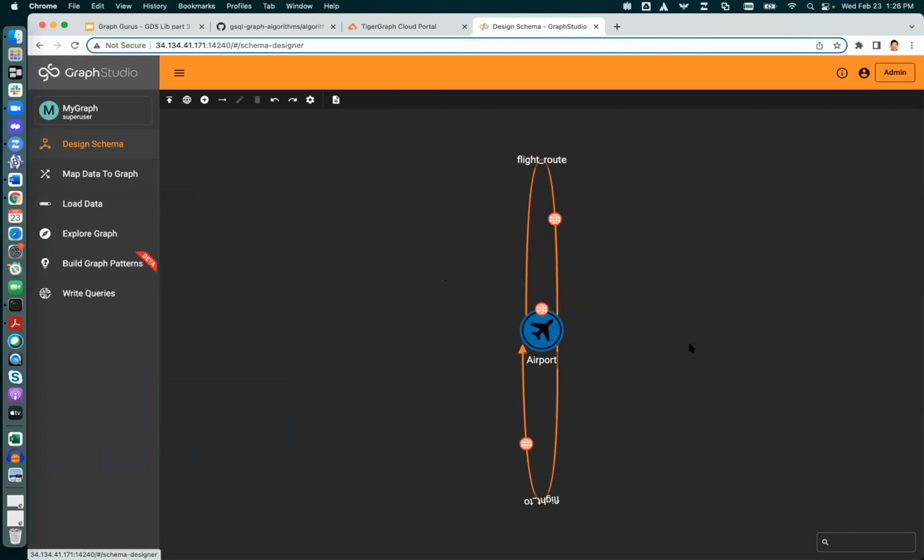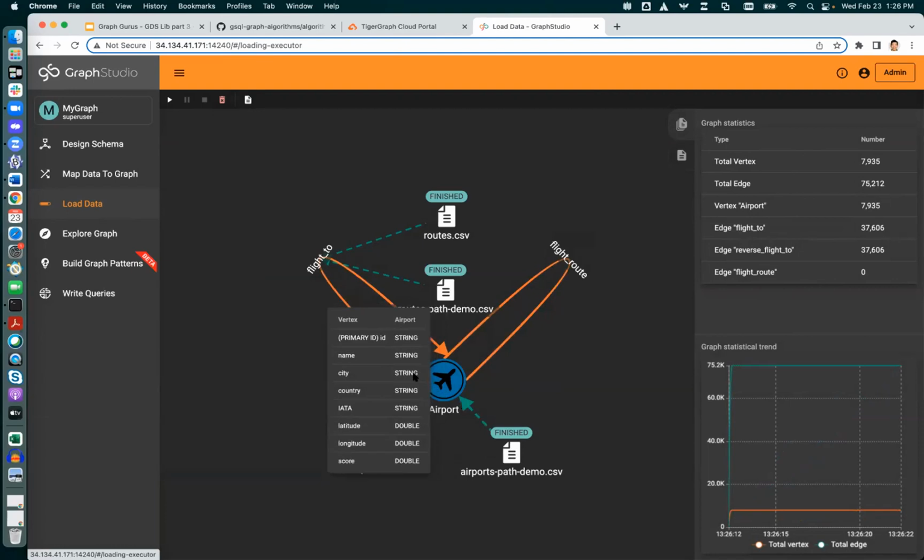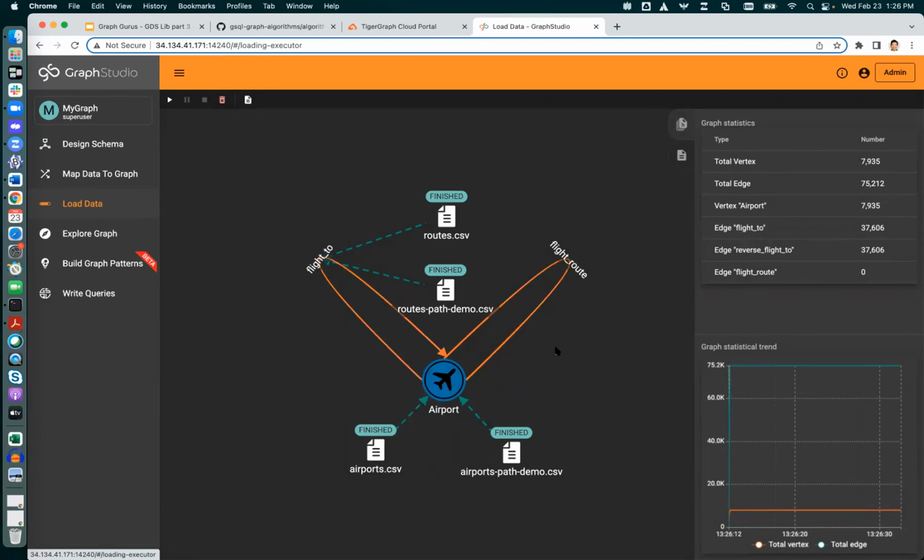So it comes from, let's see, I think it was called openflights.org. And if you look at how much data we have on the load data page, you'll see it is 7,935 vertices. Those vertices are airports. They represent airports. And then about 75,000 edges representing flight routes. So going from one airport to another airport. And so this is all real world data. It's not perfectly clean, but it is open source data.